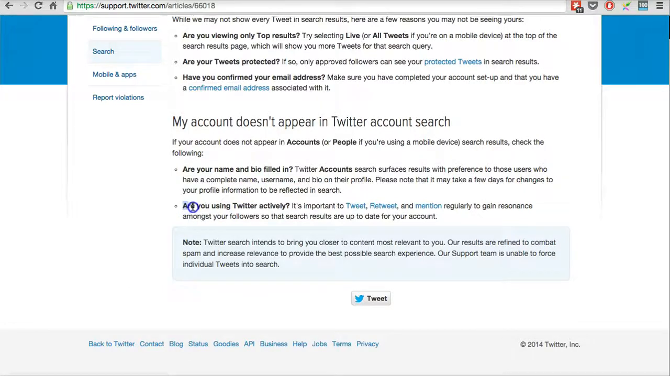Where you see, "Are you using Twitter actively? It is important to tweet, retweet, and mention other people regularly to be able to gain resonance amongst your followers, so that search results are up to date for your account." Basically, Twitter wants to see that you are engaging with other people on Twitter before it unlocks the feature that lets you show your external links in your tweets for hashtags. So it basically wants to see, are you tweeting?